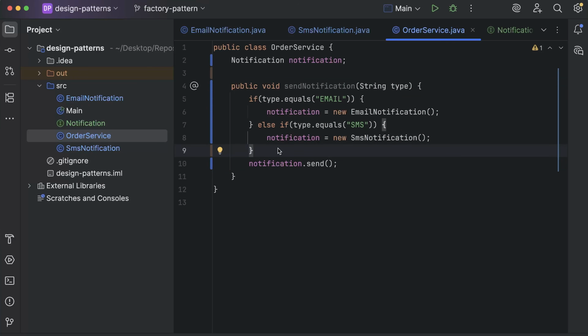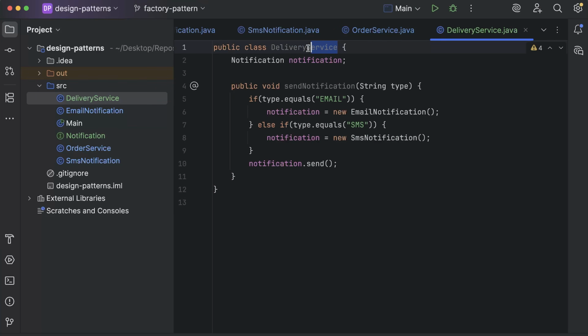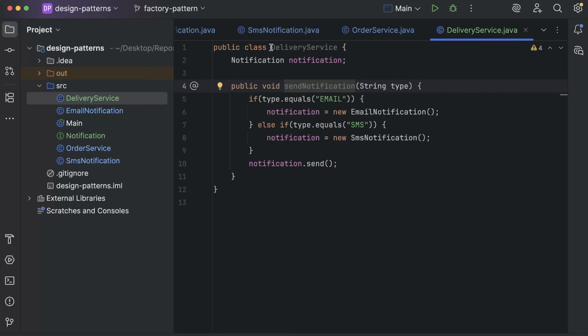But why? Let's say, like this order service, we have one more class, delivery service. Now this is another client and it also wants to have some notification objects, because after delivery we want to send some notification that it's out for delivery or reached your location, near to your location. Things like these. So this delivery service will also be using this notification, and it will also have to have some logic to create the object.